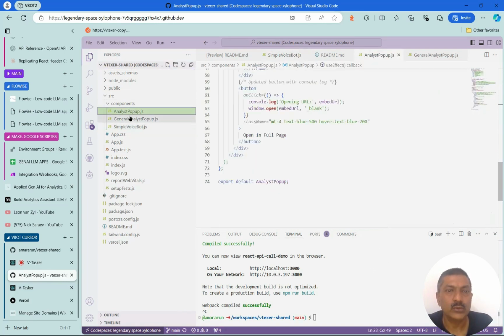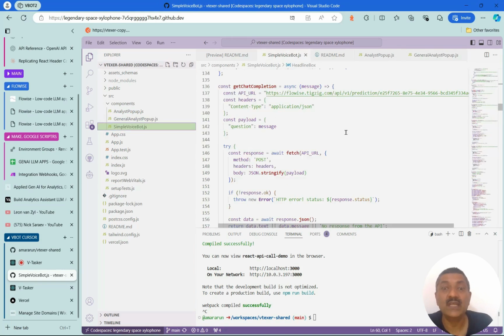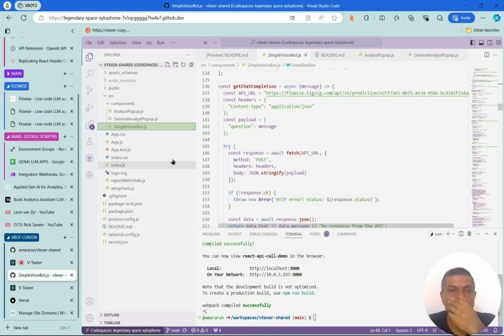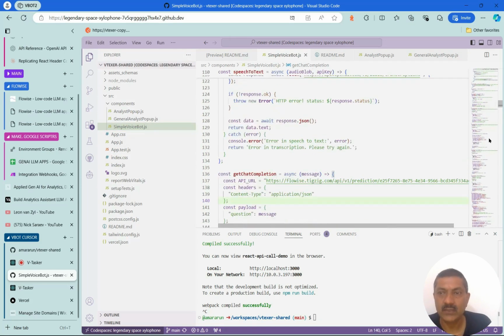All that you need to do this, if there are complex changes, I show in my part 3. This is Claude Dev, installed as a marketplace extension. For more complex changes, you can just ask it to do it, and it will do it. But this is a fairly simple change. All that you need to do is come to this simple voicebot.js, and here we have this, right from the top.